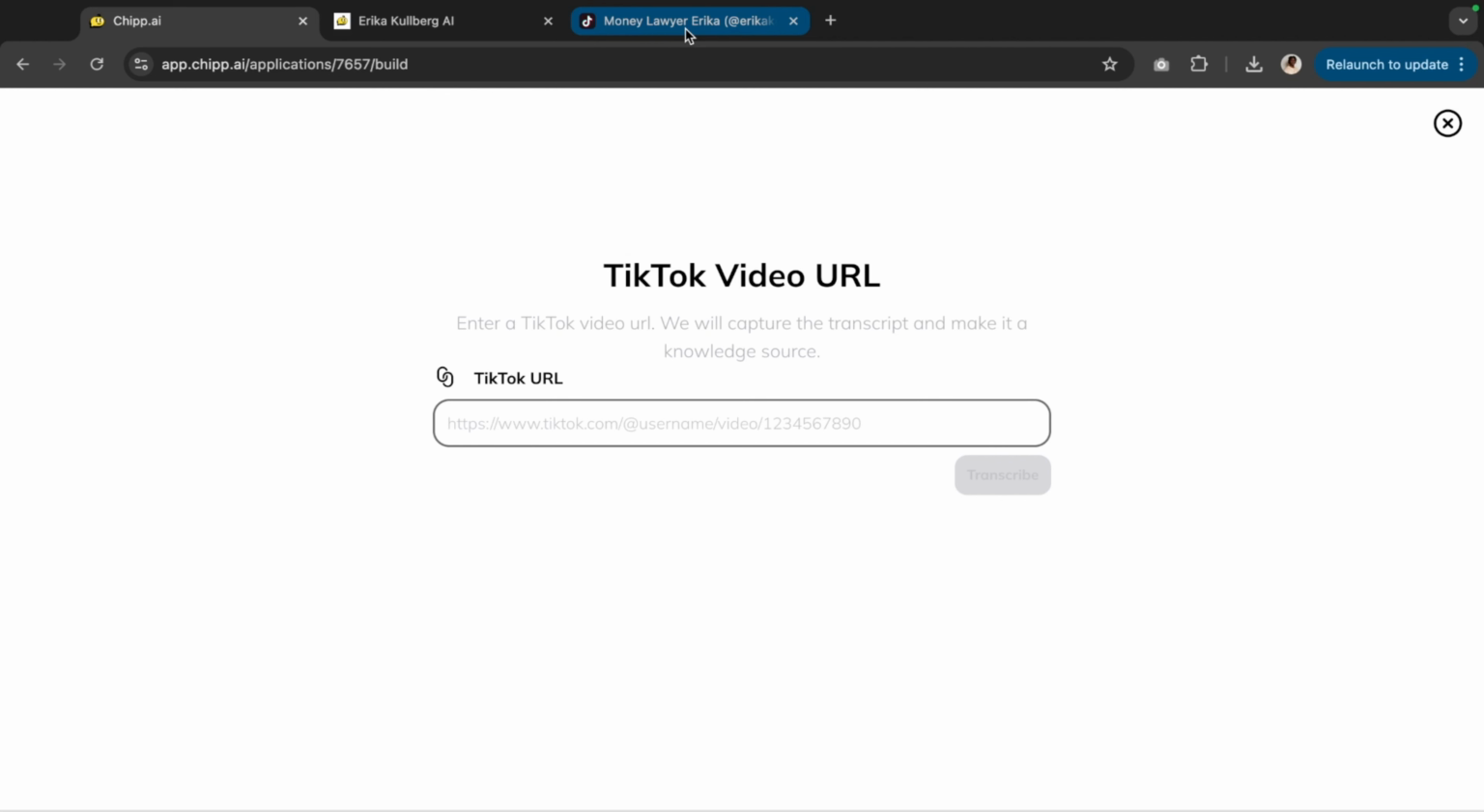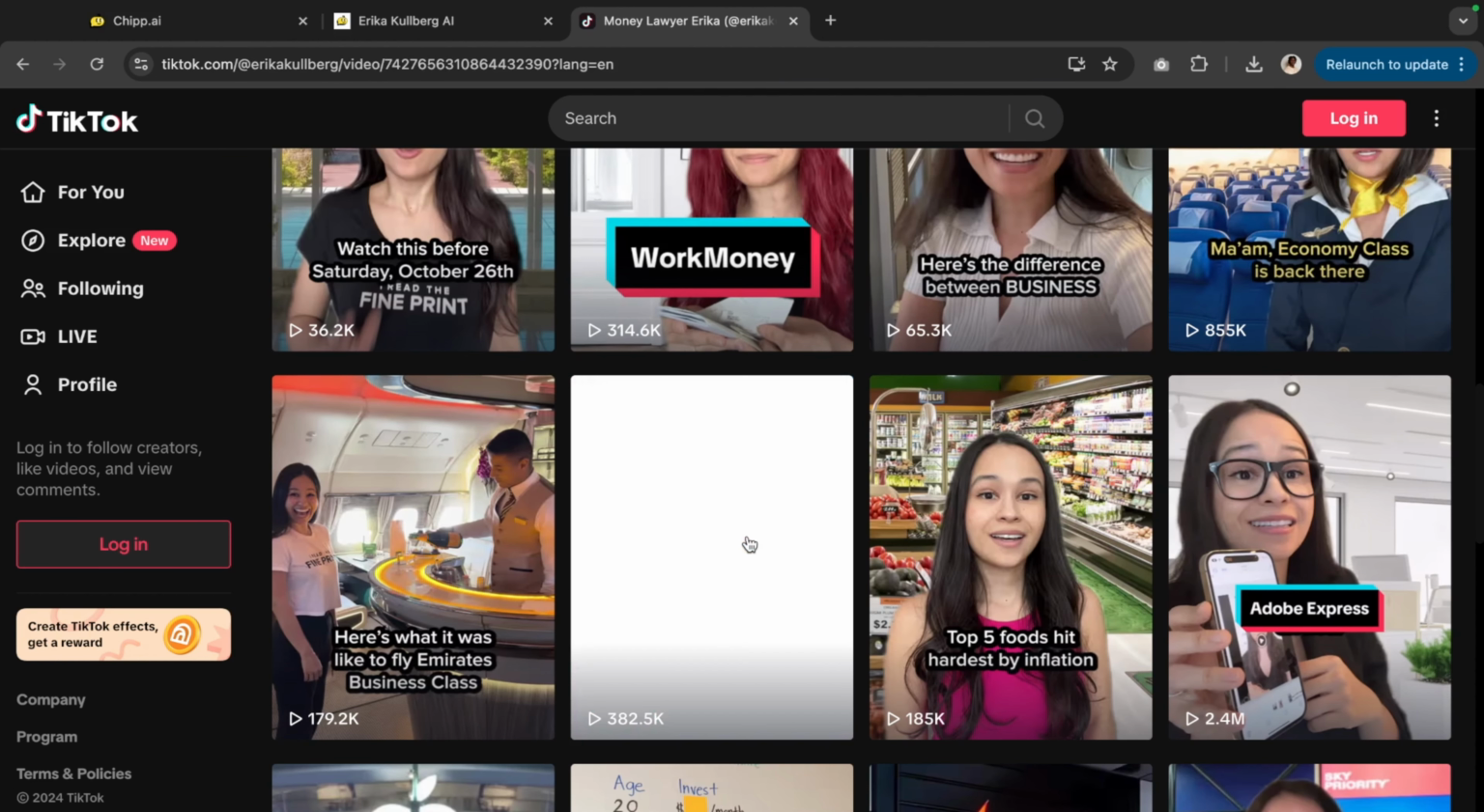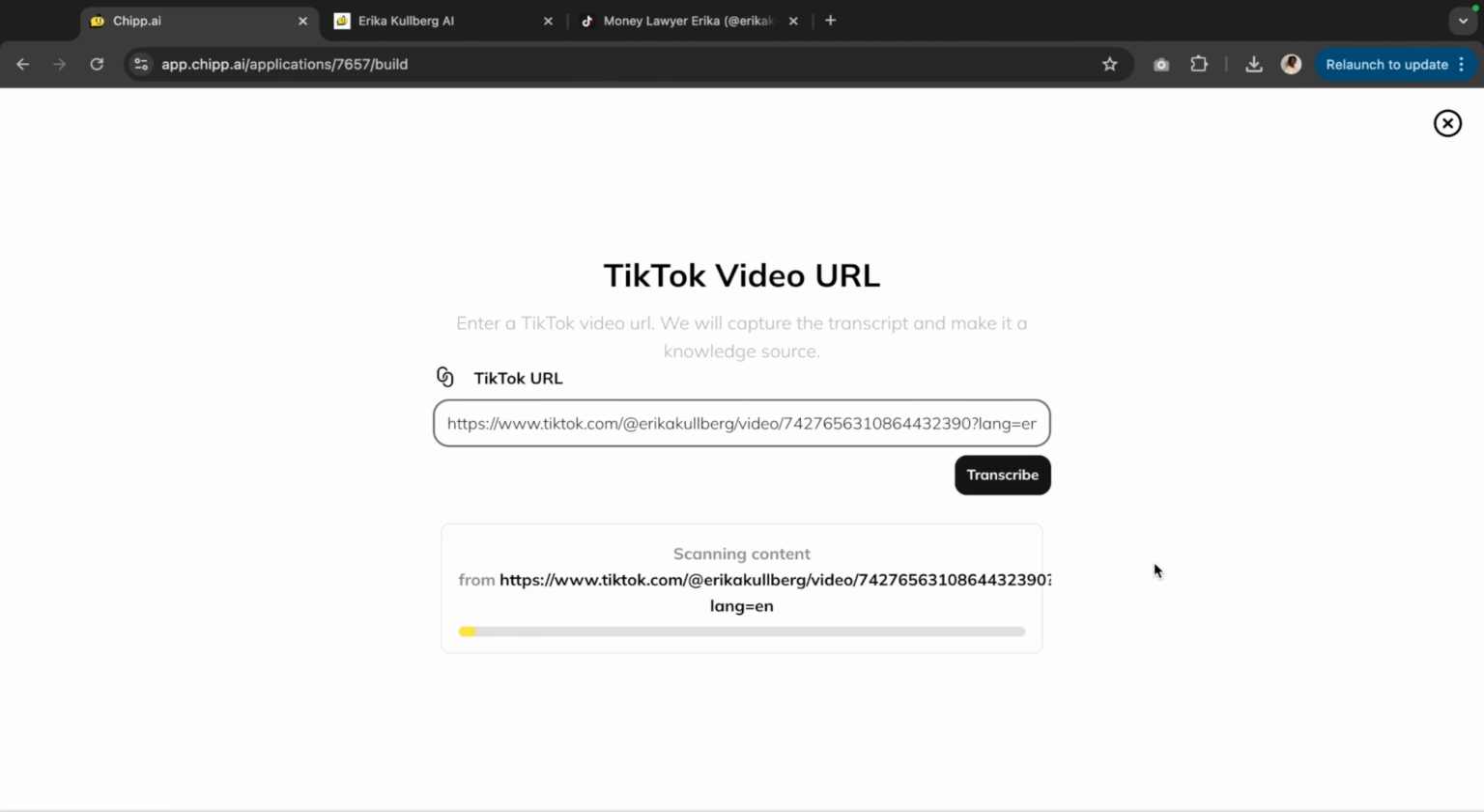Let's see. Here's how to skip the immigration line. Let's take that video, copy the URL. We're going to go back, you just paste it. And now it's adding that to the knowledge base. It's added, add source, and you'll see we have our source there.